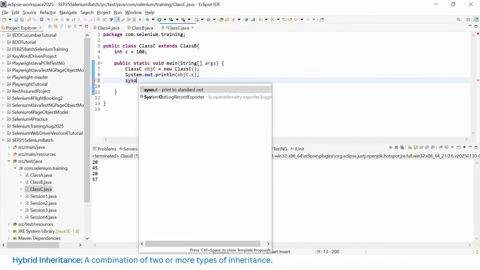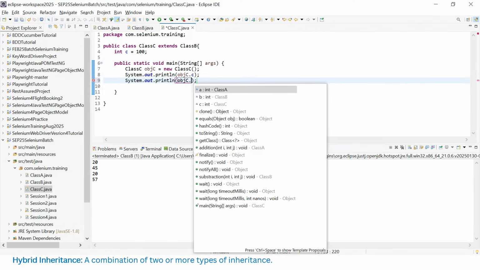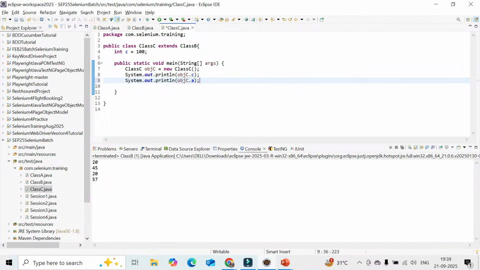So you could see, if you just press dot on that object reference for the class C, A is coming, B is coming, and C will definitely be coming. A is coming from the class A, B is coming from the class B. Similarly, the addition method will be coming from the class A, and the subtract method is coming from the class B. So I can access all the variables and all the methods of both the parent and grandparent class, because I already created something called multi-level inheritance.